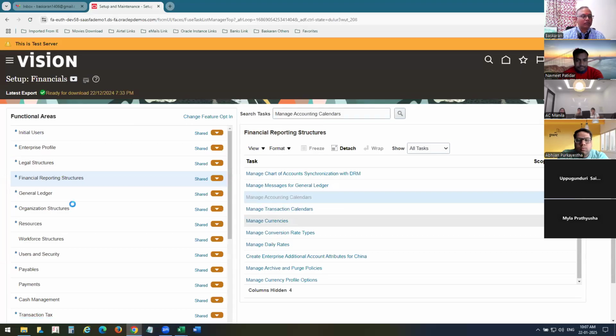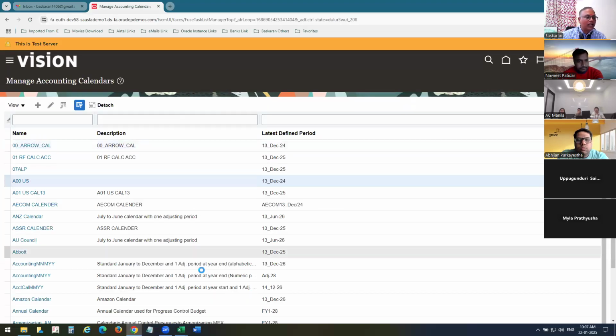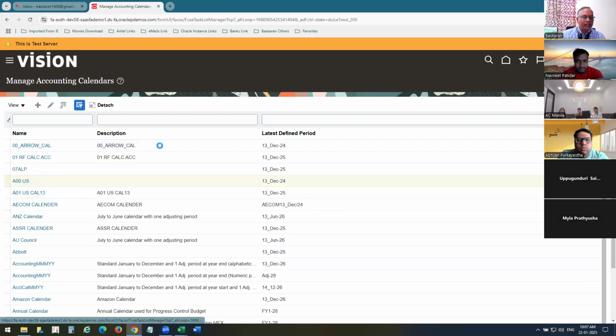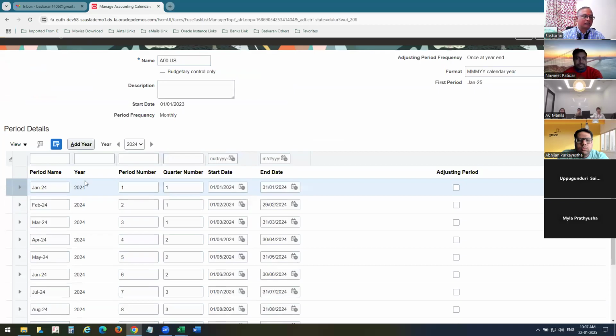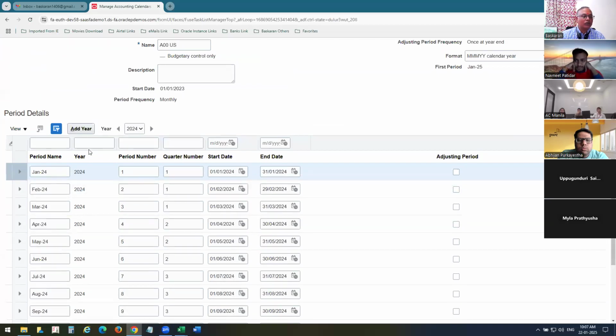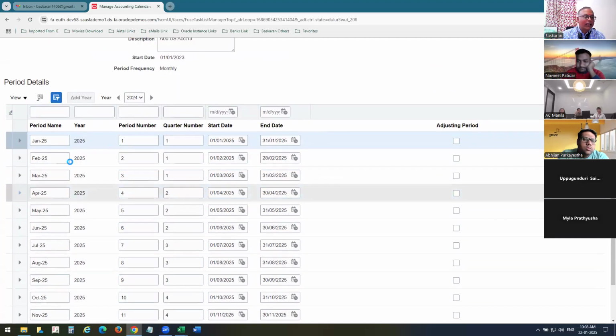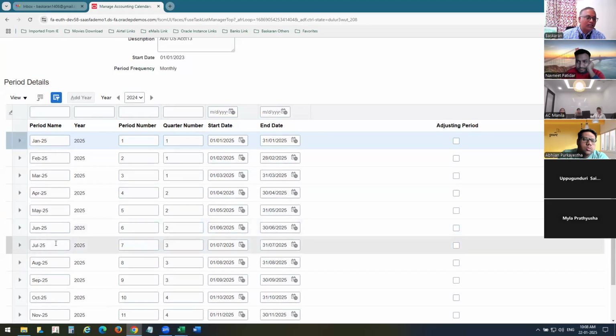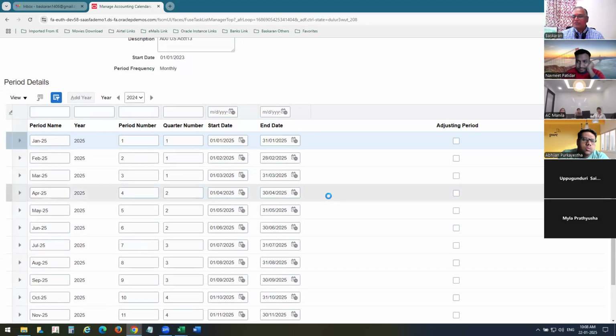Accounting calendar. A00, it's already there, so edit. Already up to 2024 is there. So what I'm going to do is add here. If you want, I can add ACCT 13, and then add here 2025 will come, and then save. Again add here 2026. Likewise, minimum 10 years we will create at the time of our fresh implementation.